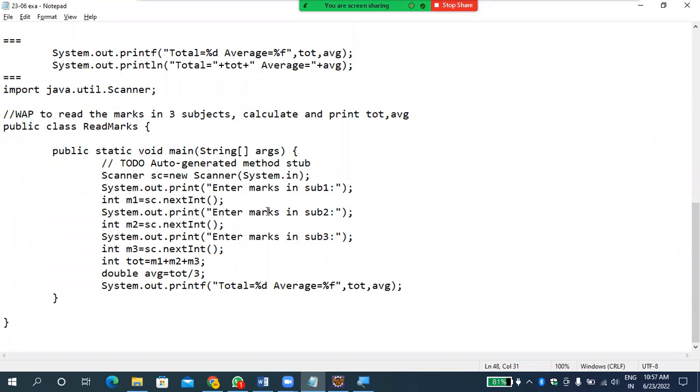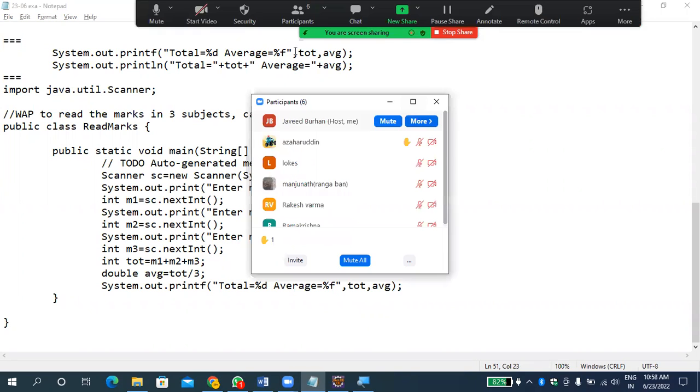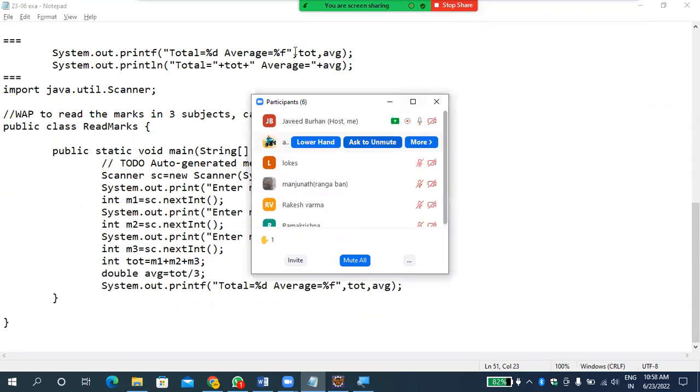We'll discuss yesterday's assignment. Any questions from here? Any questions here? It's a simple thing, we are discussing reading the marks and printing the total and average. Anything that you have not understood? Okay, Azhar, any questions?